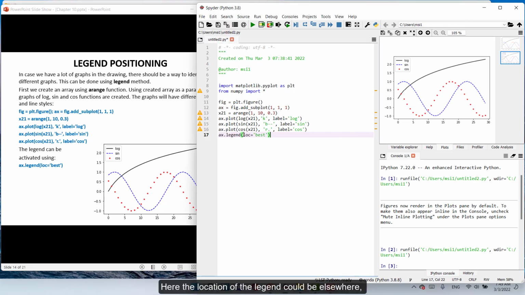Okay. Here the location of the legend could be elsewhere, could be in the middle, could be in this part of the screen, could be in this part of the screen, which means in the upper part of the screen, could be in the lower part of the screen, on the left, on the right. So there will be different places where the legend could be placed. However, if you put loc equal best, matplotlib has an algorithm which will see in which place there is more space, and whenever there is more space, the legend would be displayed in that part of the screen.